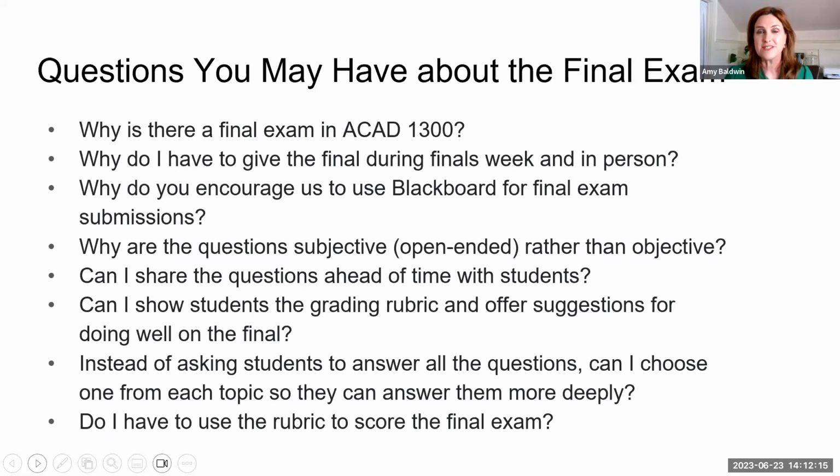Why do you encourage just using Blackboard for final exam submissions? Because if you use Blackboard, you don't have to do anything else. I can download the data. But that's okay if you don't. We'll work with you and make sure that you get your final exam to me so that I can use them for assessment. But it's just easier.